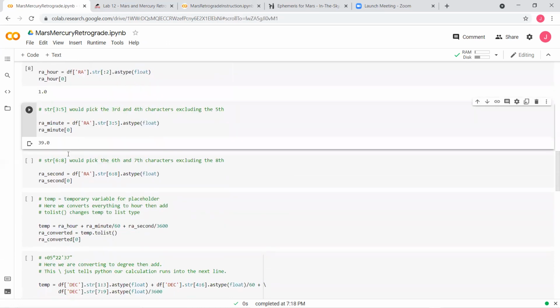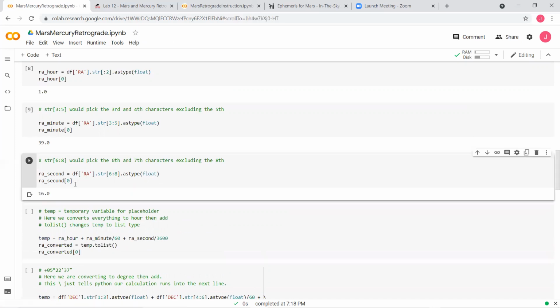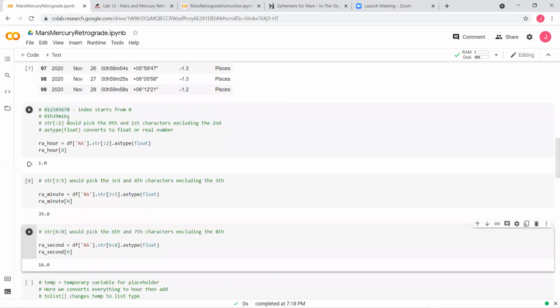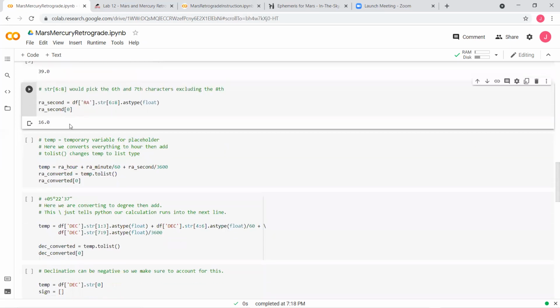39. And then this last one is going to be the same thing. It's going to pick the second. Okay. And 16 right there. See right there, right? 16. So when we have all of this hour, minute, second, right? This one right here converts the whole thing into an hour, one number.